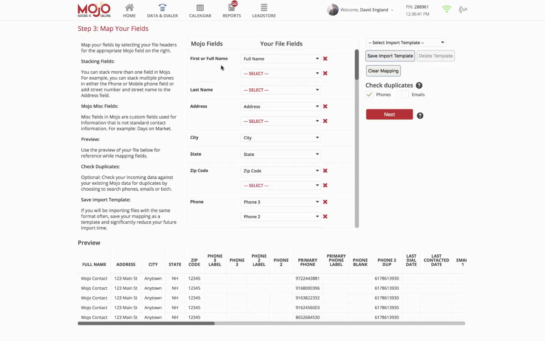So that means that if I wanted to map out first or full name, you'll see that our auto detection correctly configured this mapping. But let's say it didn't. I would simply scroll through the list of fields in my file and choose the correct one. In my case, it's full name because I know that my file has first, middle, and last name in the same column. So that's the first change that we made.